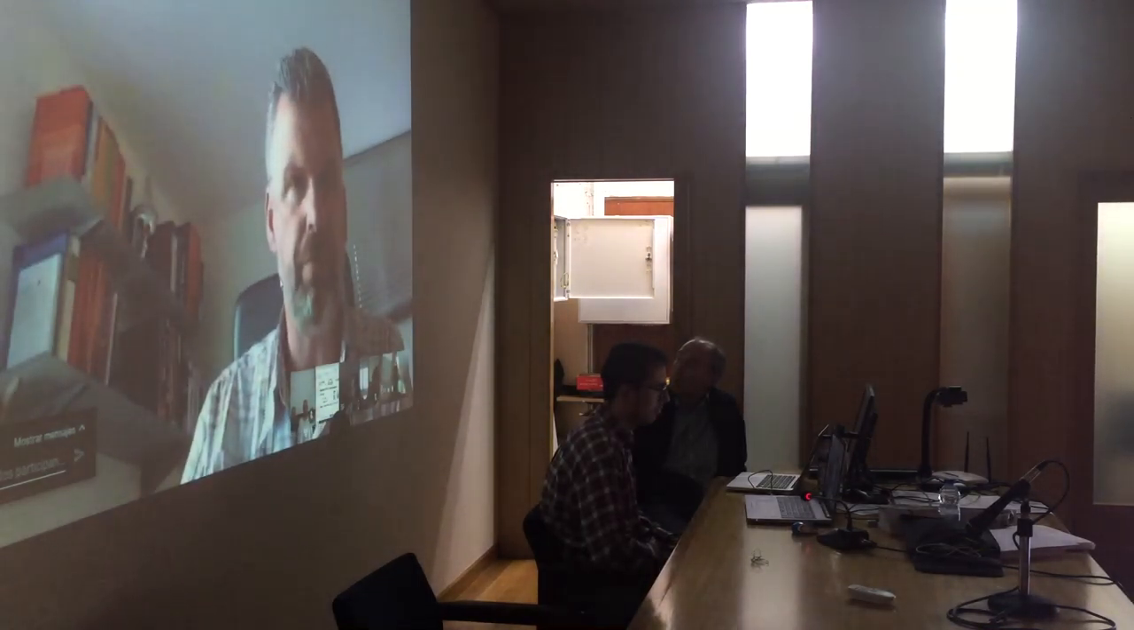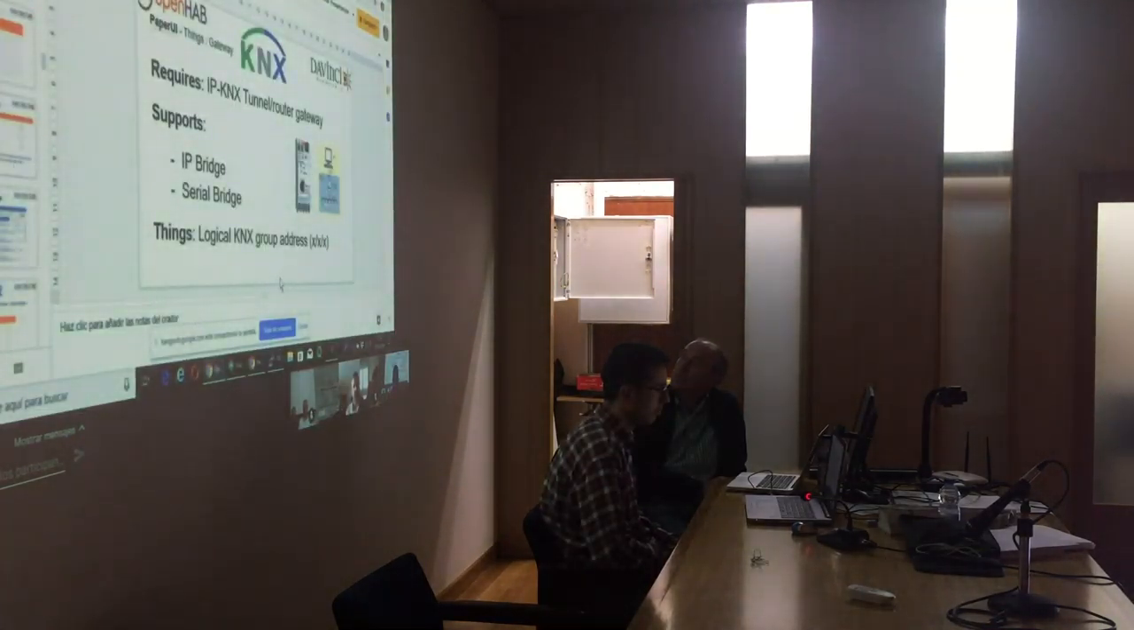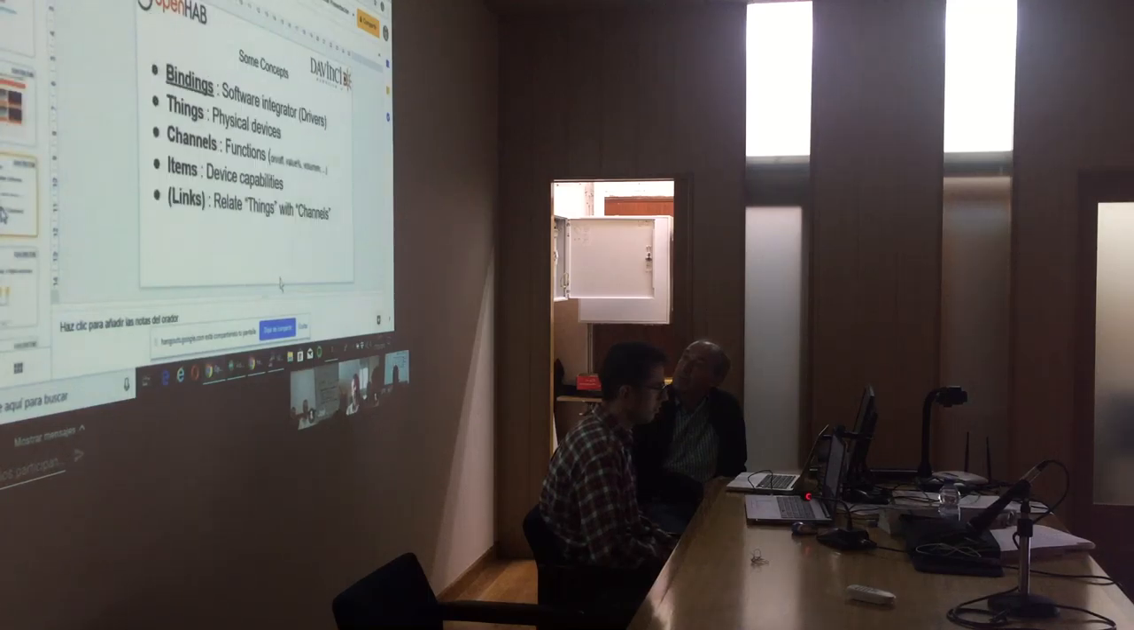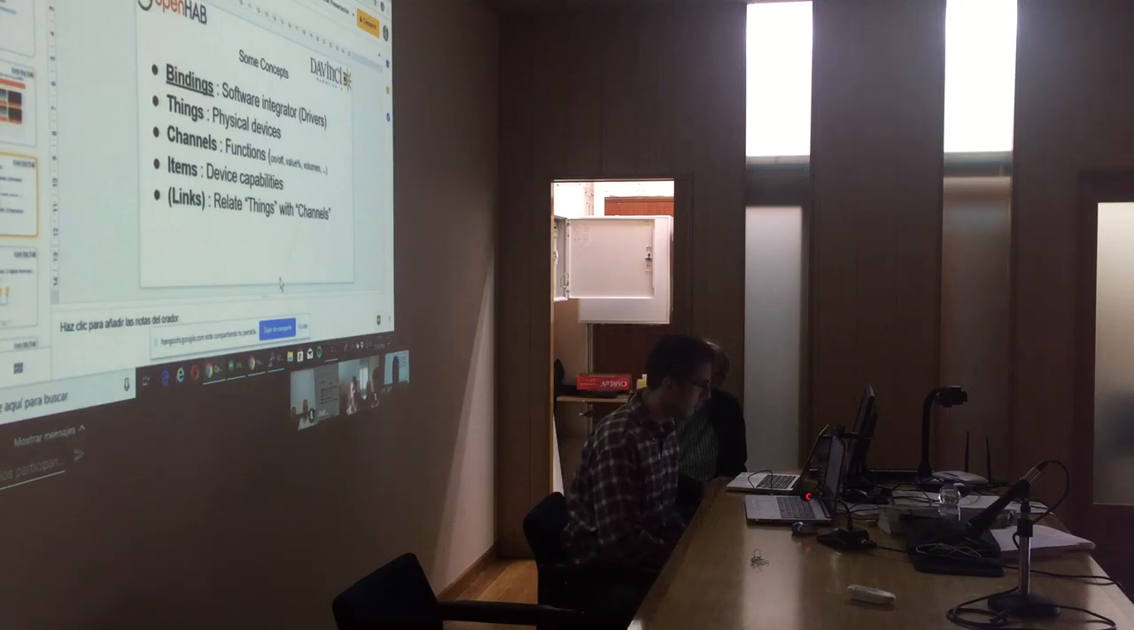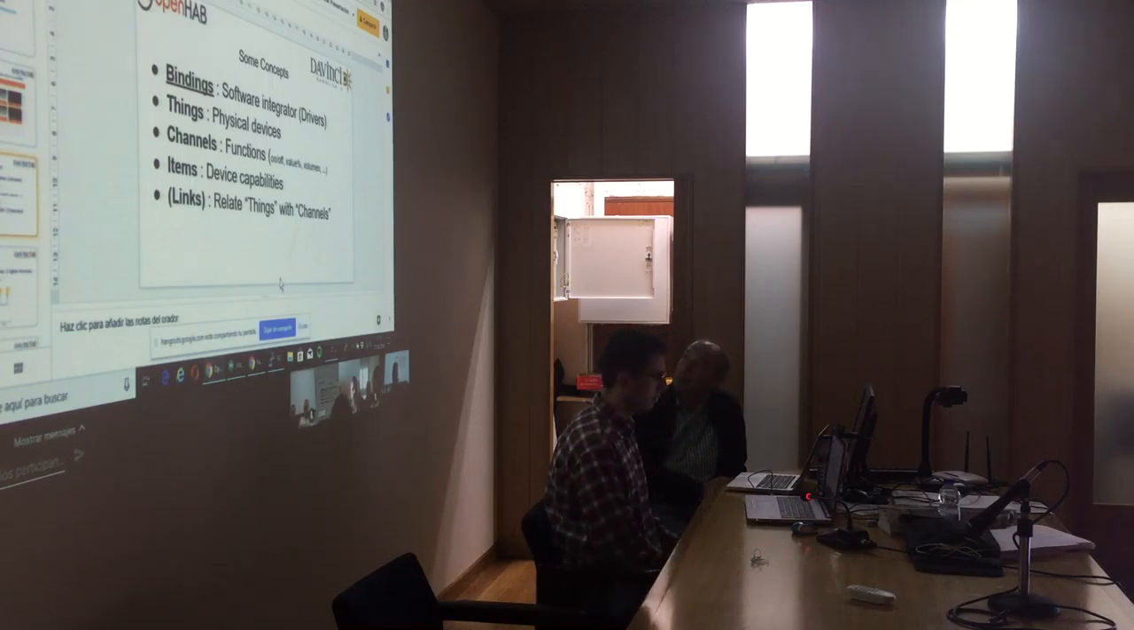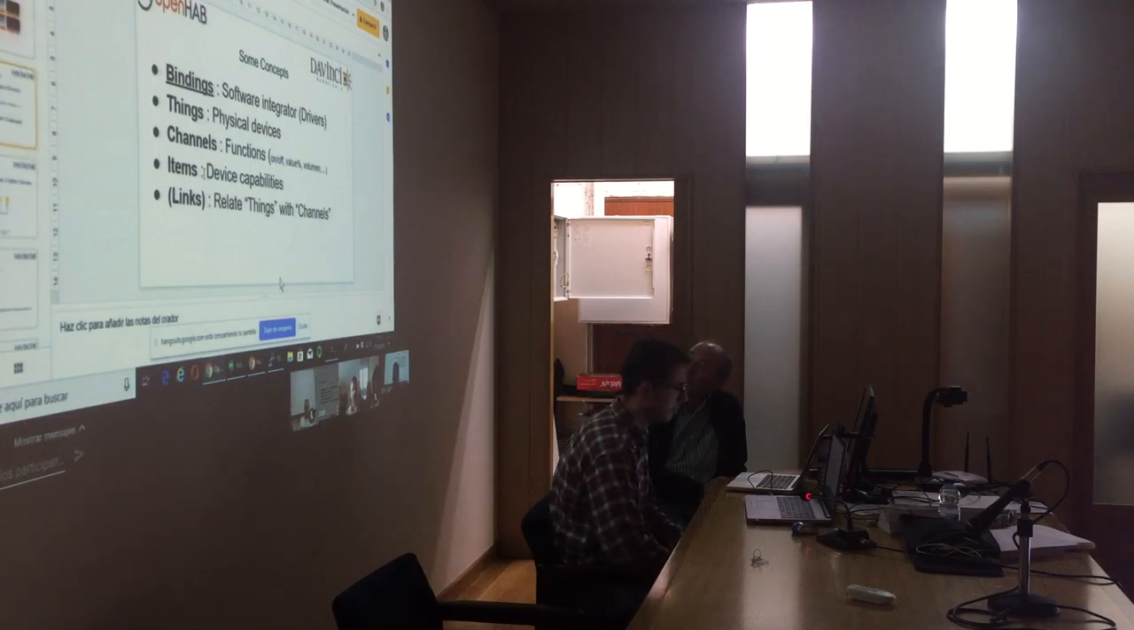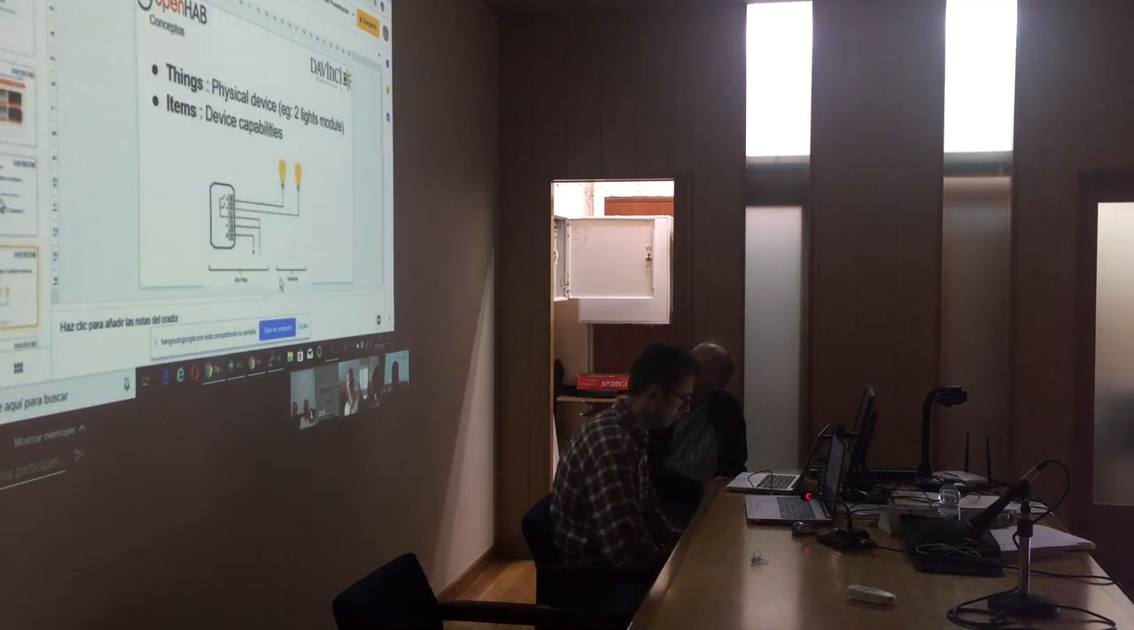You will use this device, which is IP to KNX, and it will speak via TCP/IP with your Raspberry. Okay? Thank you. You will need this physical device. Of course, the binding is software, and it is good, but sometimes you need some hardware to use with the binding. This is explained in the binding page, okay?